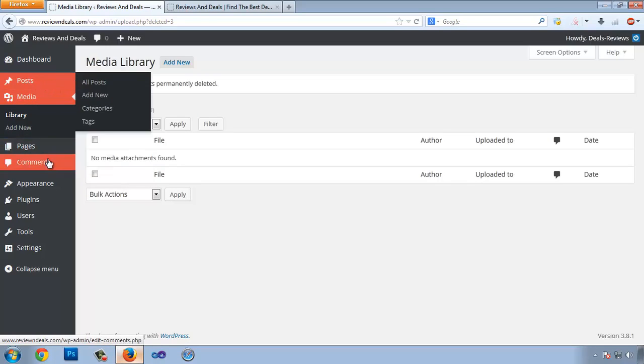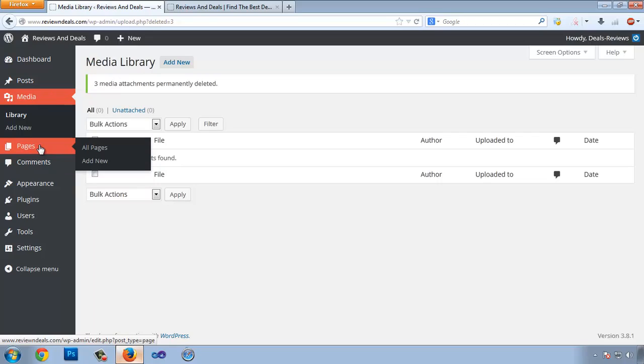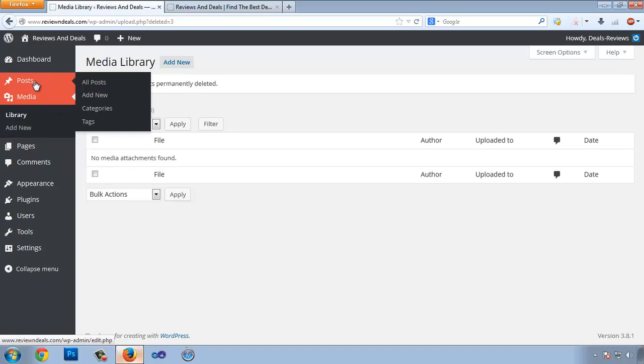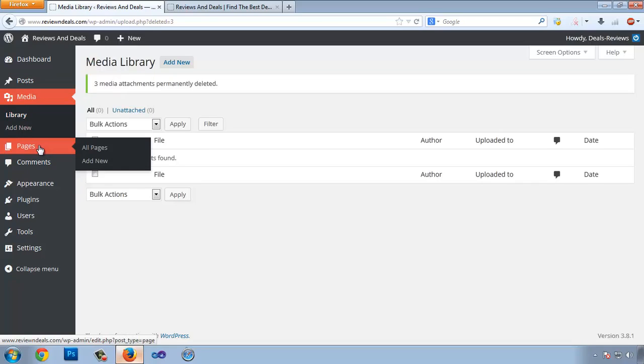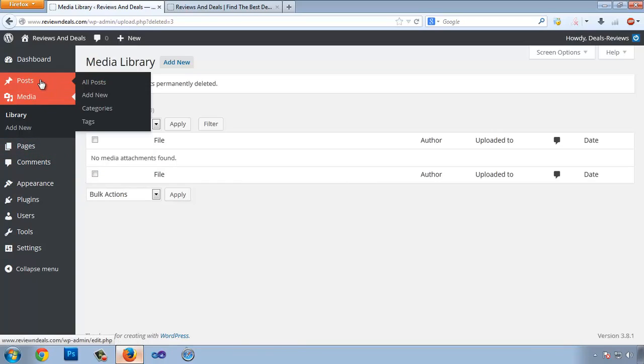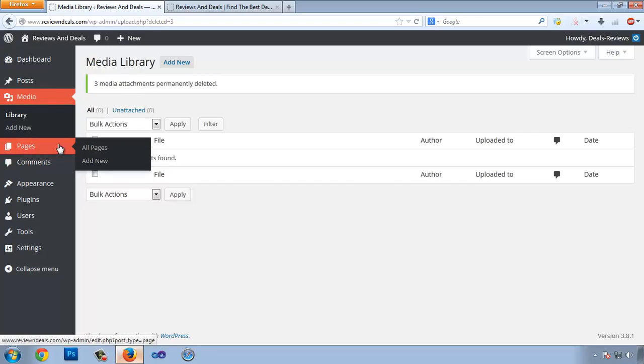This is the same thing as the posts, but a page is static content of your website. A post is something that you change daily or weekly, but pages are static. You just create them and they won't change. A page is a static property of WordPress, and posts are a dynamic property. So the posts change and the pages won't.